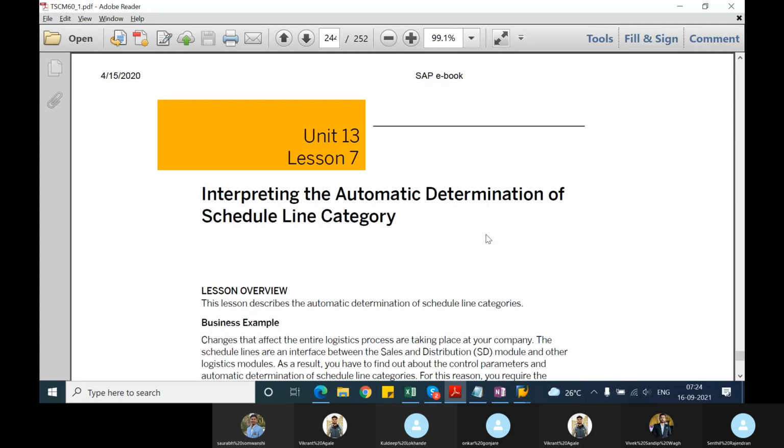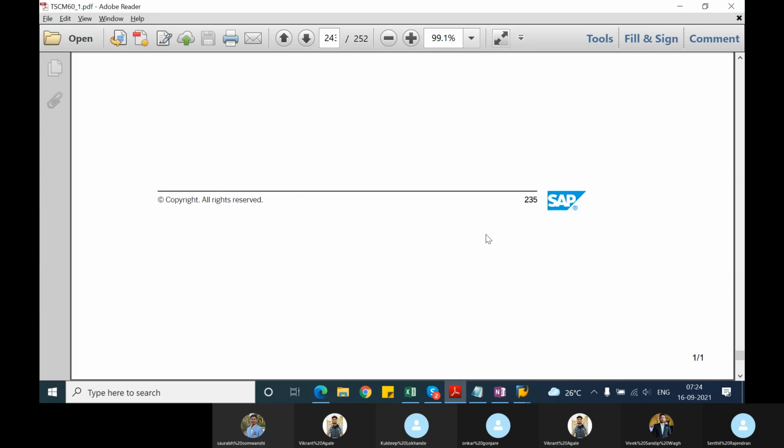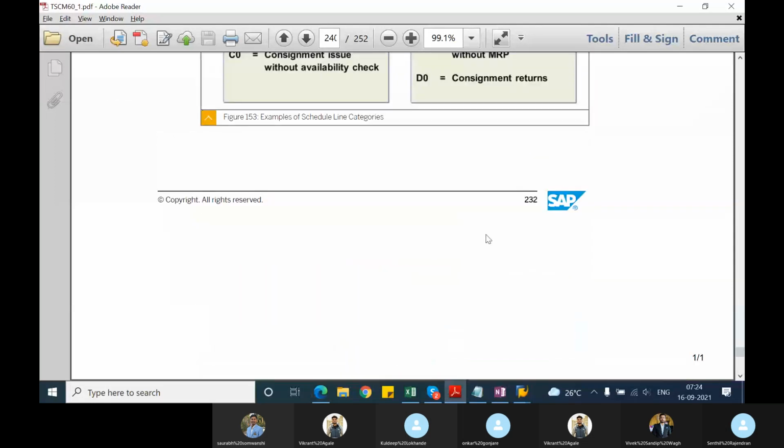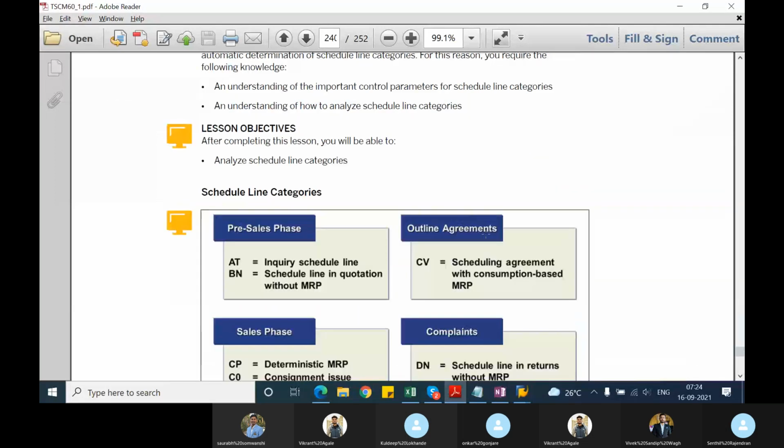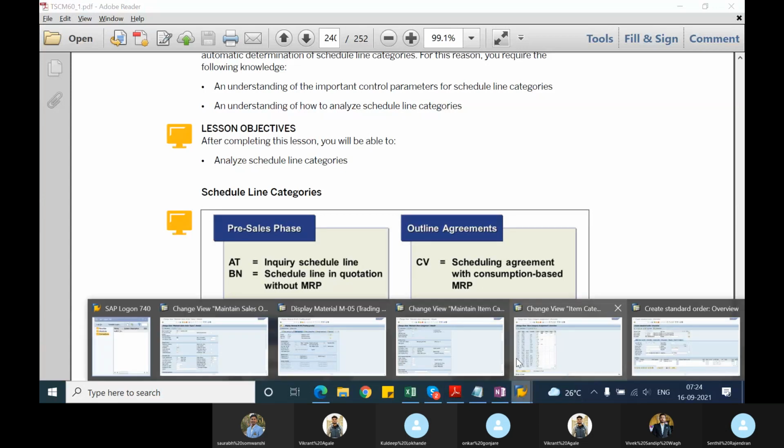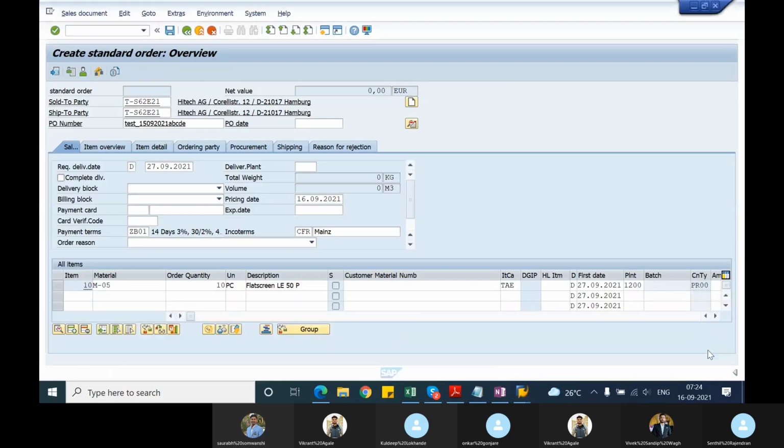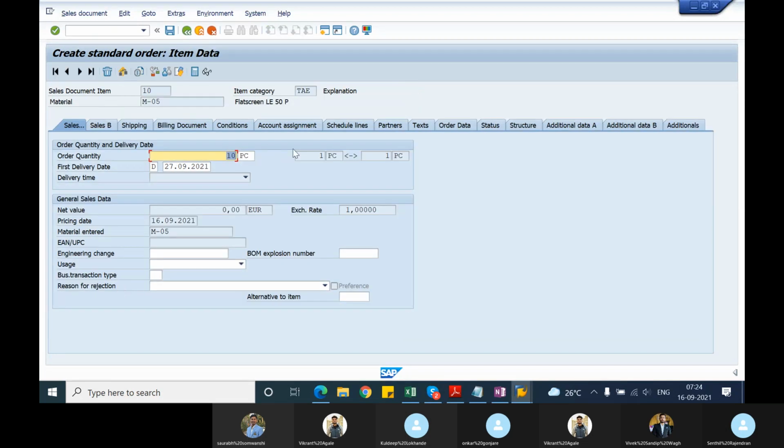Okay, so interpreting the automatic determination of schedule line category. First, let us try to understand what a schedule line category is. Here in our sales document type, I'm going to the same example of the sales document type. You double click on this, go to schedule lines.